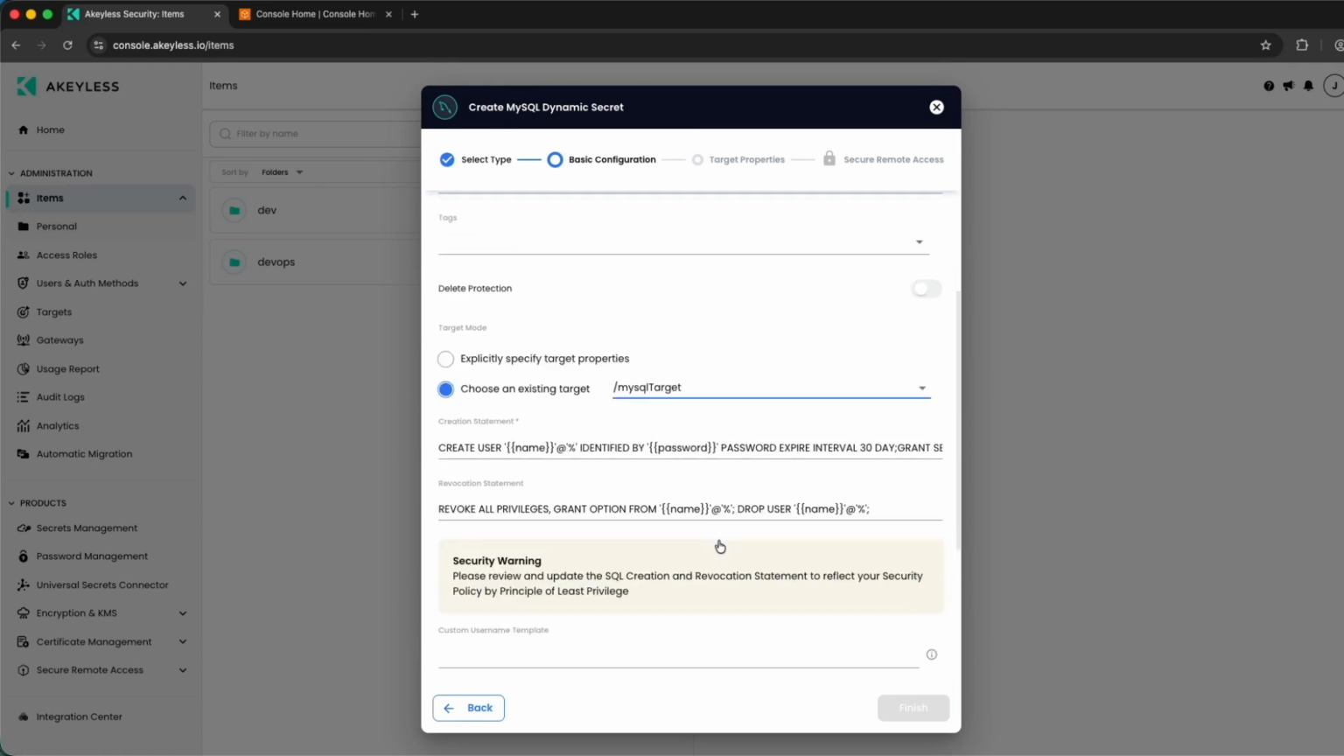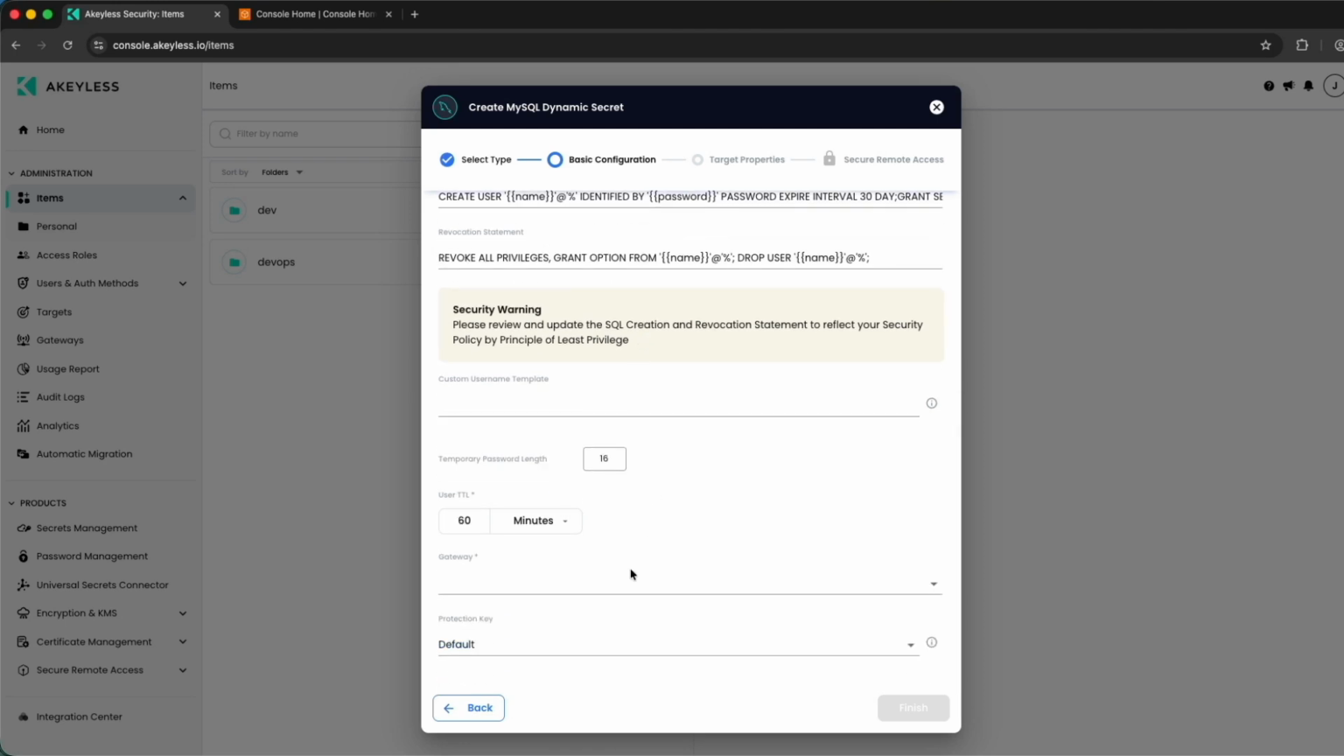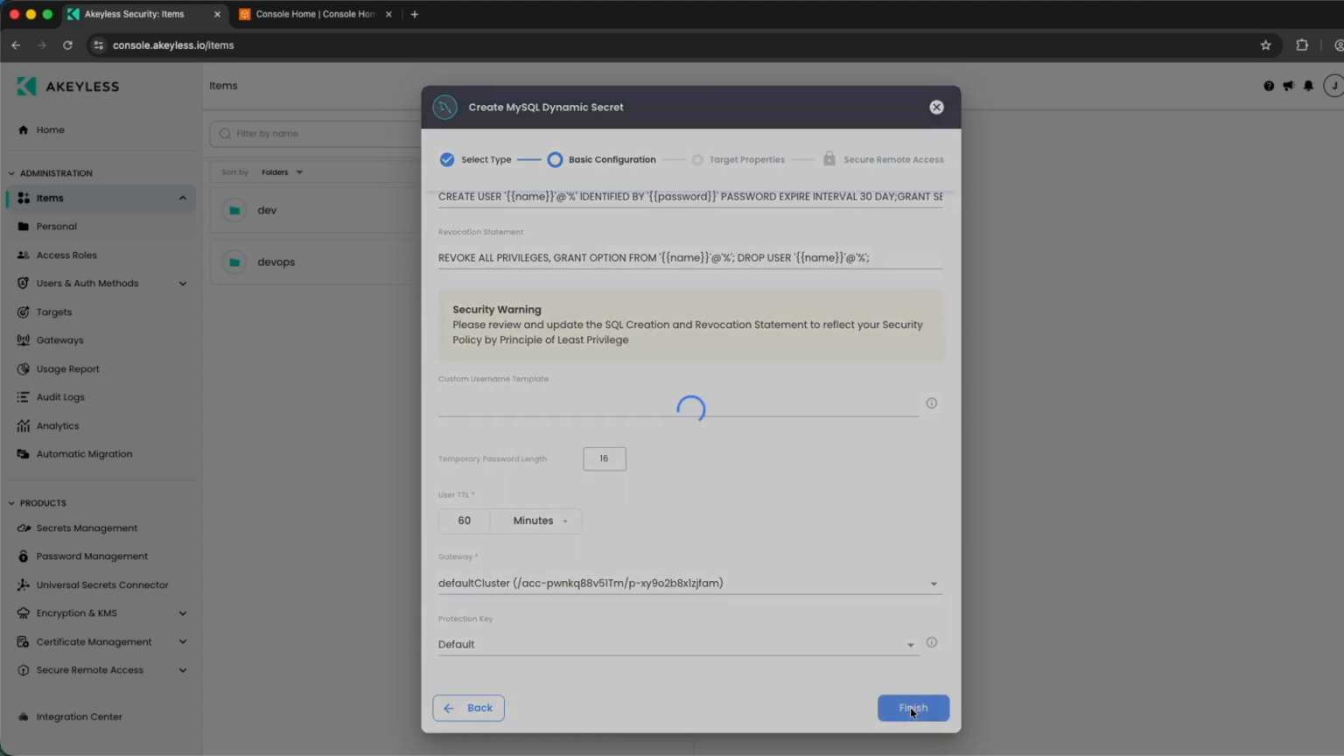Next, select the MySQL target we created earlier. Note the creation statement, which defines the command used to generate the temporary username and password. This command can differ based on the version and type of application you're connecting to. Set the TTL, or time to live, for the temporary username and password to 60 minutes. Then choose your gateway and click Finish.